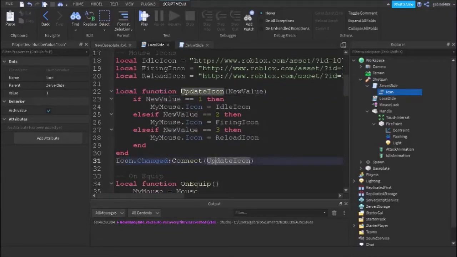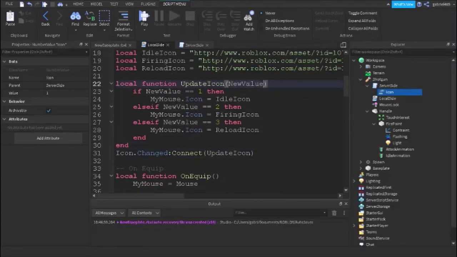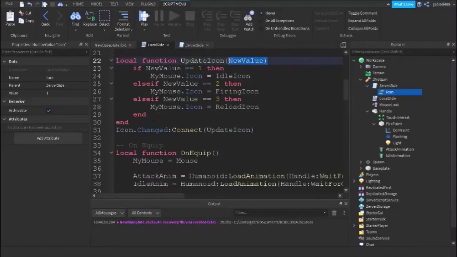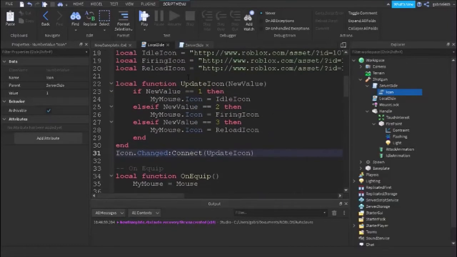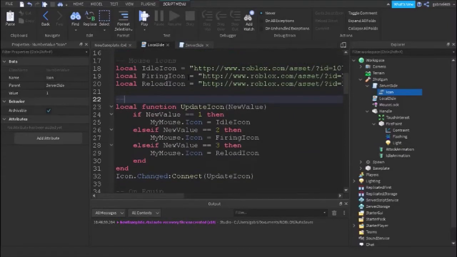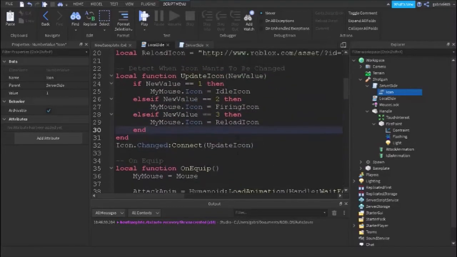So when we run this function, this is automatically going to be created from the dot changed connection. Okay, I hope that makes sense. So this is going to be created from the connection. And let's add a note here. We'll say detect icon when icon wants to be changed. Detect when icon wants to be changed, so run this function. So that's what it basically does.